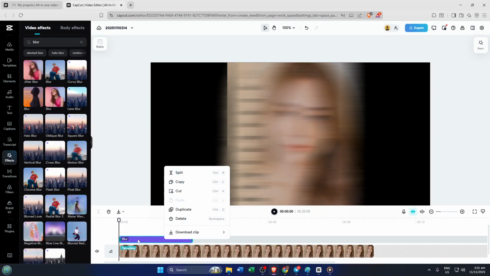You can play it back to make sure the effect tracks well and the blur is secure. If anything looks off, just tweak the settings until it's right. It might take a few tries, and that's totally normal. Editing is all about experimenting and finding what works. So now you're all set with a powerful privacy tool in CapCut.